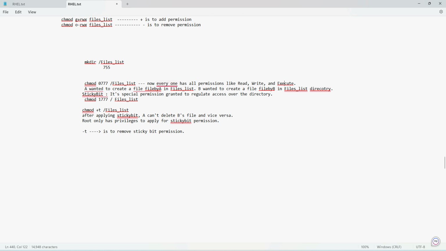So here everyone has all permissions like read, write, execute. Once we apply the permissions like 777, everybody has the permissions. Everyone can write, modify, and delete the data of others.